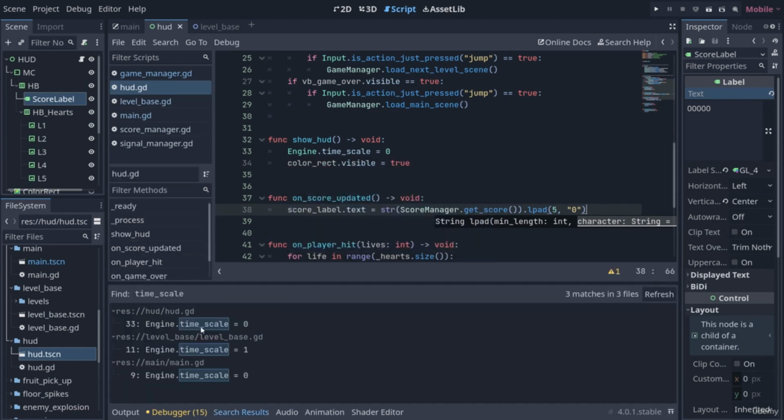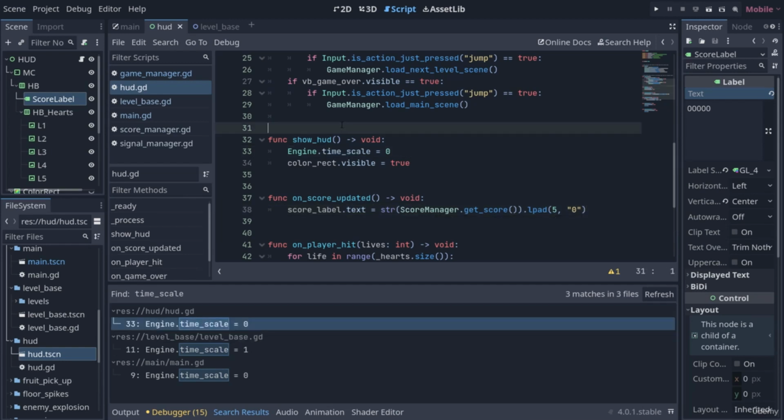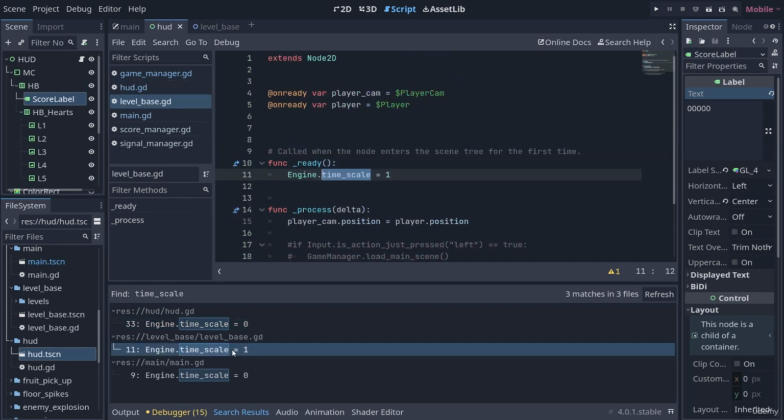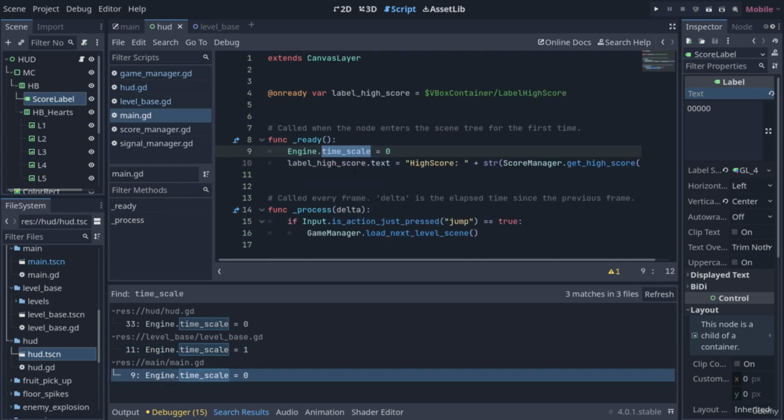I just want to double check that we're setting things sensibly here. So inside the HUD, we're setting it to 0 when we're actually showing the HUD, because that's the game over or something like that. That's correct. Then inside the level base, we're setting this as soon as we're ready to go with a level, the timescale is back to 1. And then inside the main, when we're loading the main screen, we're setting the timescale back to 0.